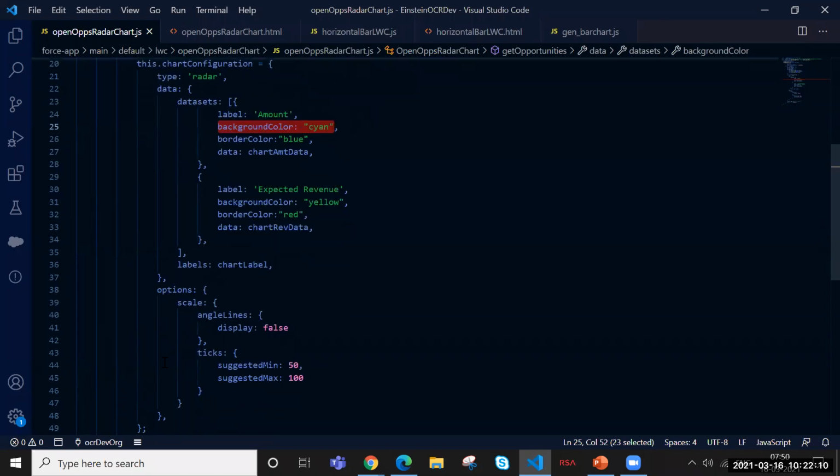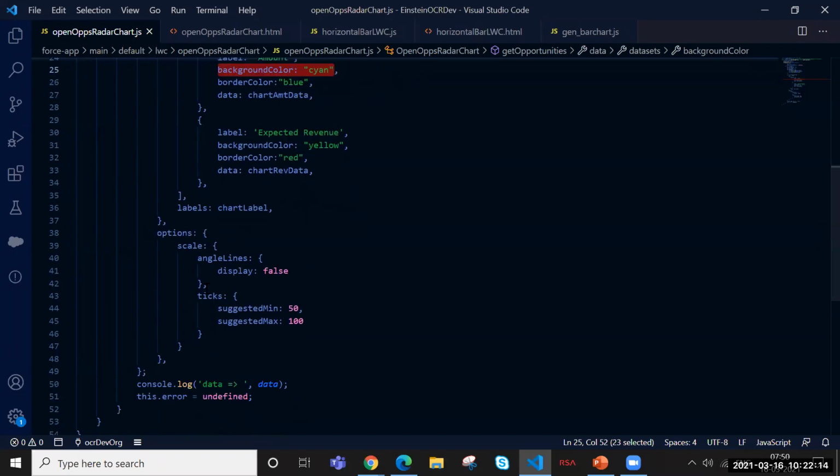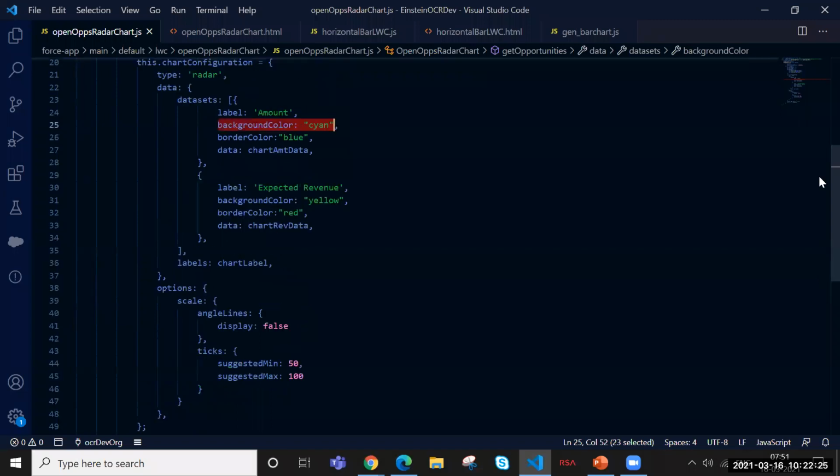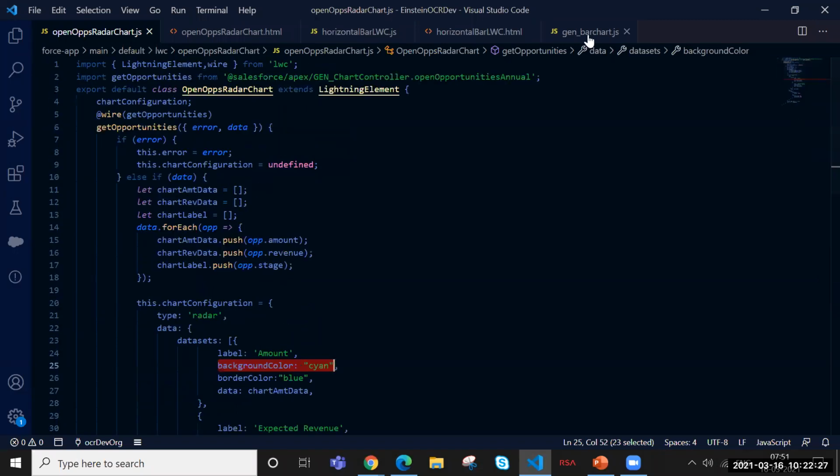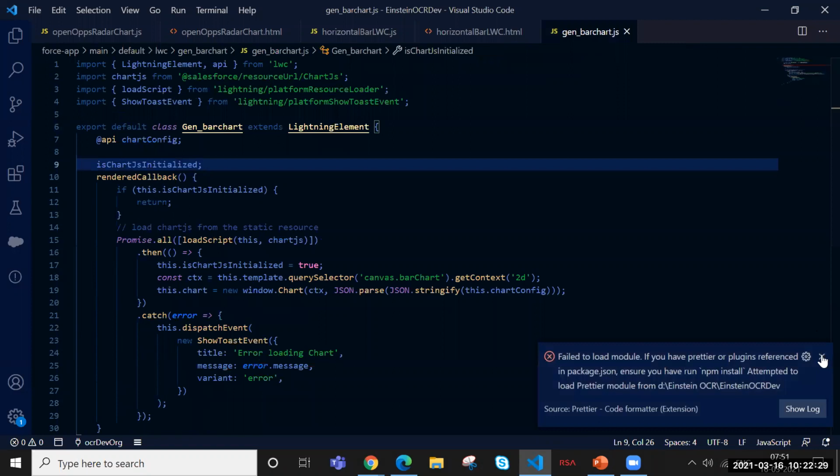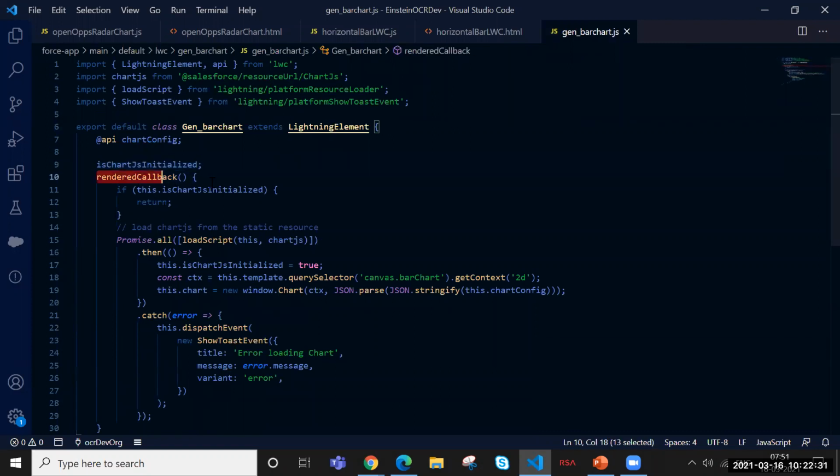There are also some optional properties, like how it should be scaled. Should it have angle lines? Should it have ticks? What is the minimum and maximum ticks it should have? And all these things. Later, I will pass it into this child component where I'm using renderedCallback.